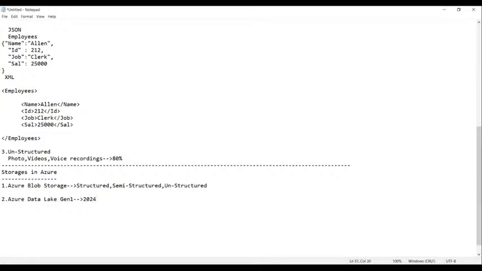It is going to retire in 2024. Hence, it's not allowing us to create. Then the entire data in Gen 1 is being migrated to Azure Data Lake Gen 2.